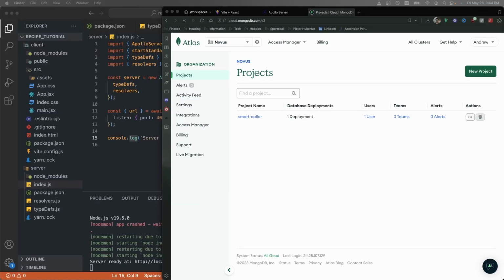All right, welcome back to episode 2 in my full stack recipe app tutorial series. In this one, we'll be working on getting the database hooked up and starting to interact with it through GraphQL.